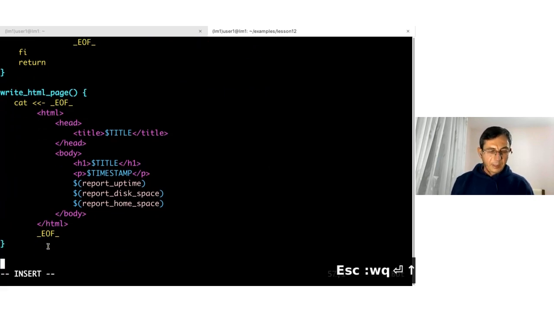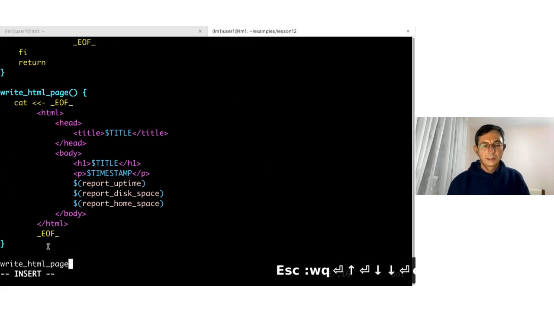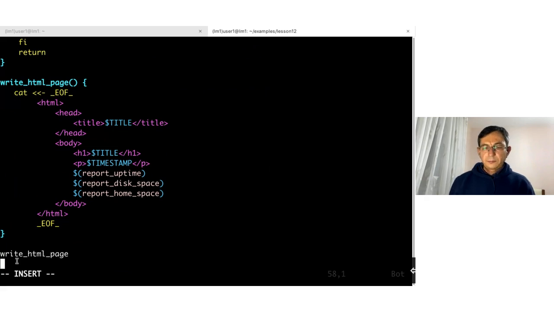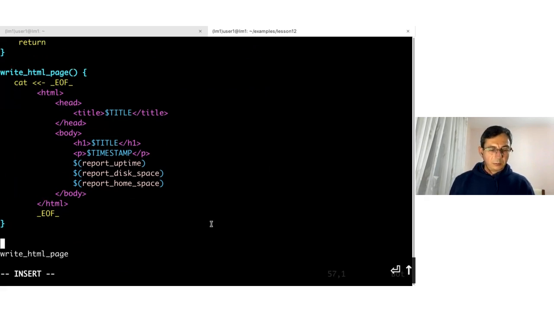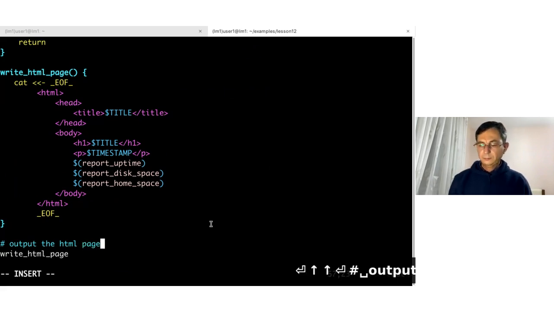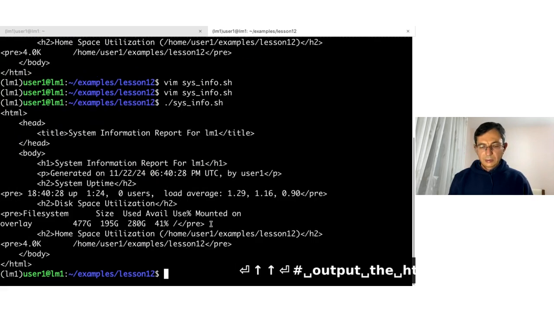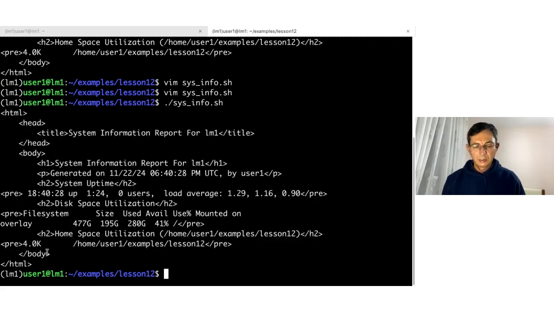So I have to call this function here, right? Write HTML page at the end of the script. And now let me put also a comment here, output the HTML page. And let me test again. It still works. It is outputting this HTML page.